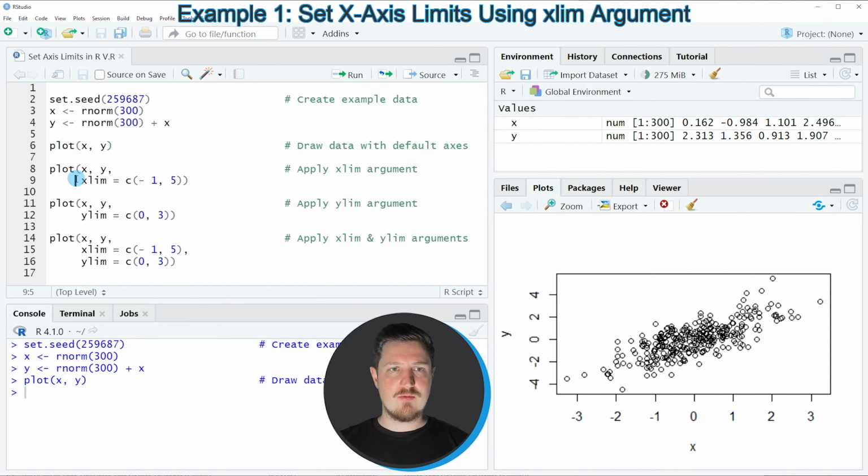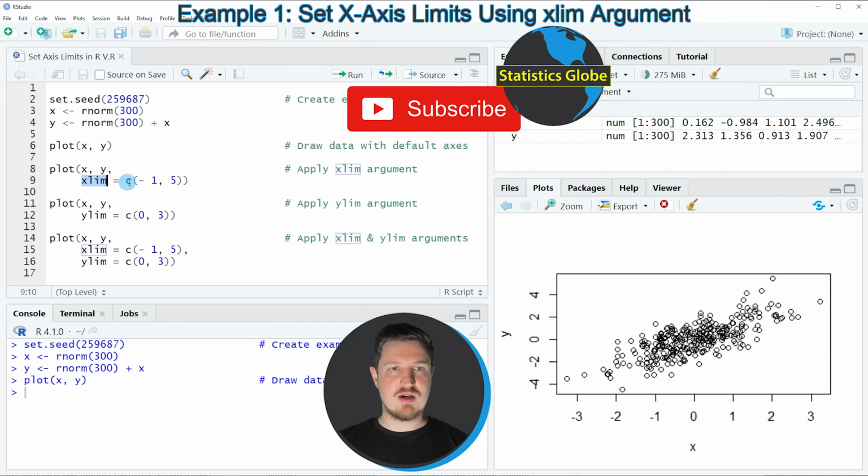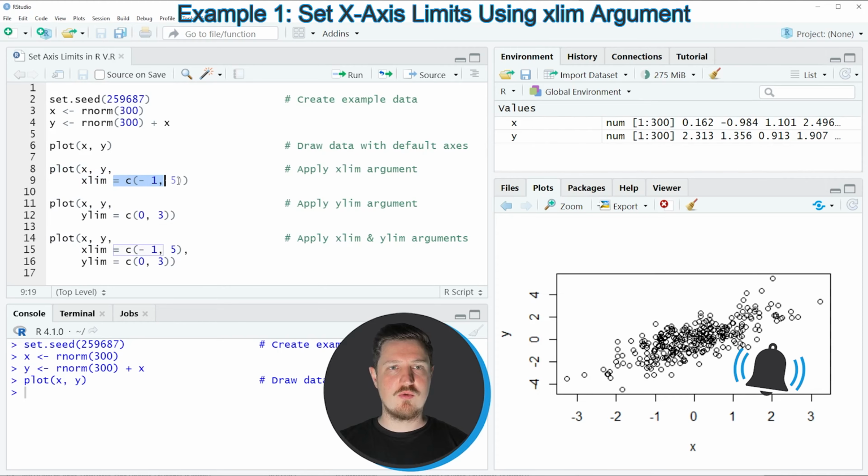So let's assume that we want to change the axis limits on the x-axis of our plot. Then we can apply the code that you can see in lines 8 and 9. So in line 8 I'm basically using the same syntax as in line 6. However, then I'm also using the xlim argument, and I'm specifying to this argument a vector with two values. And the first value in this vector corresponds to the lower limit of the x-axis, and the second value in this vector corresponds to the upper limit of our x-axis.